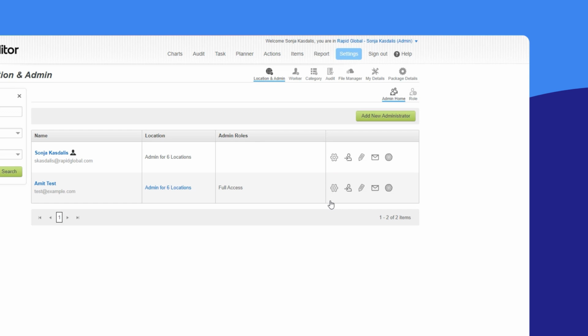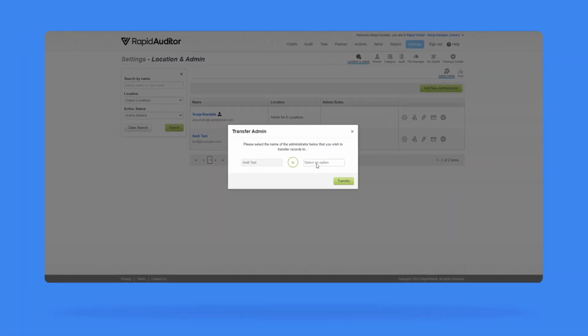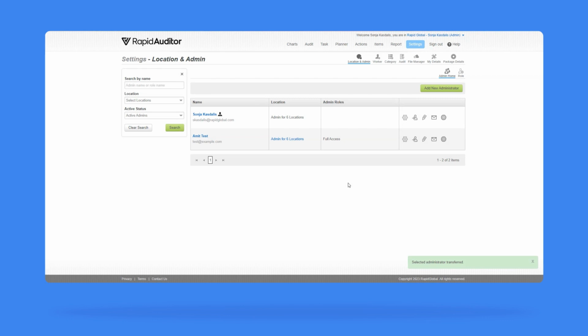There's Edit Roles, Admin Transfer, Edit Admin, Edit Email Settings, and Log. Clicking on Admin Transfer will allow you to transfer the permissions and responsibilities assigned to that admin to someone else within the system. Note the person must be a user within the system to be able to appear on the transfer dropdown.